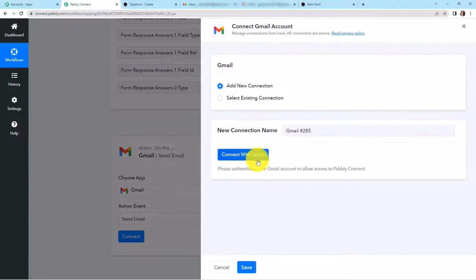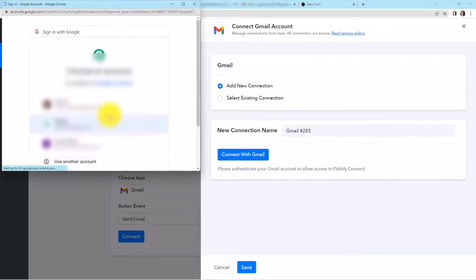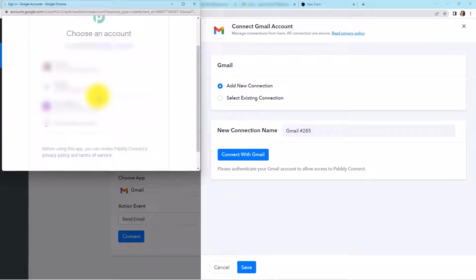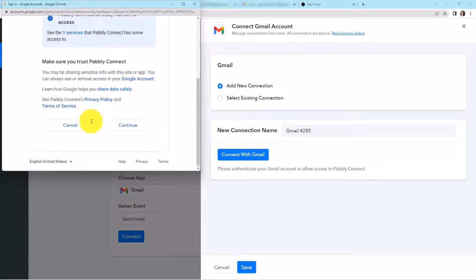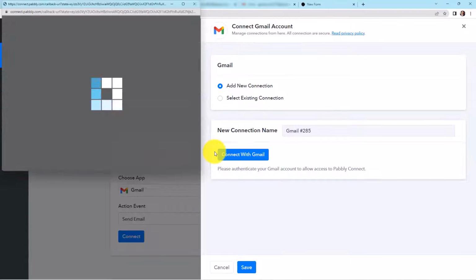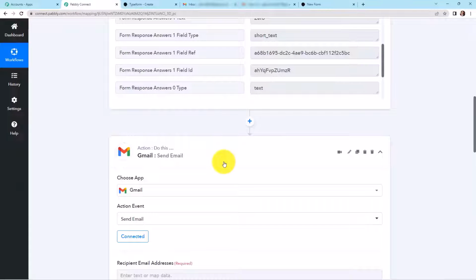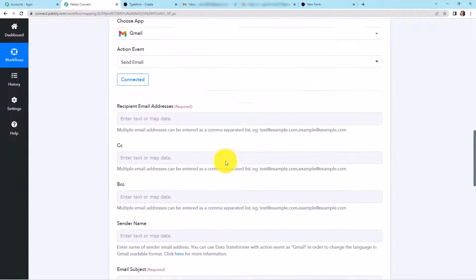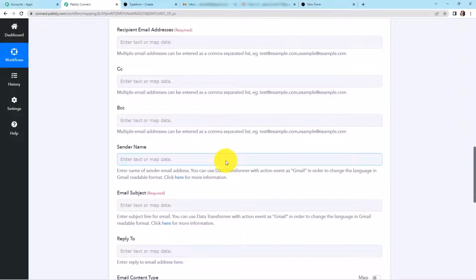So I'm going to select Add New Connection, Connect with Gmail. Here I have to select the account. And then once selected, I'm going to go down, click on Continue. So once it is done, this means that Pabbly Connect is now connected with Gmail. And here we have to fill in this information. Basically, we have to map the information.